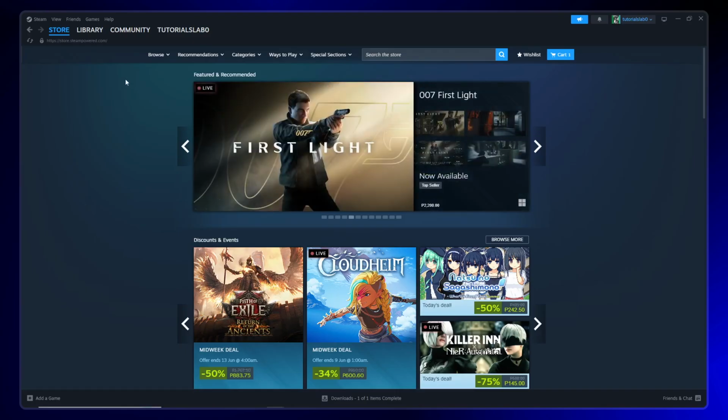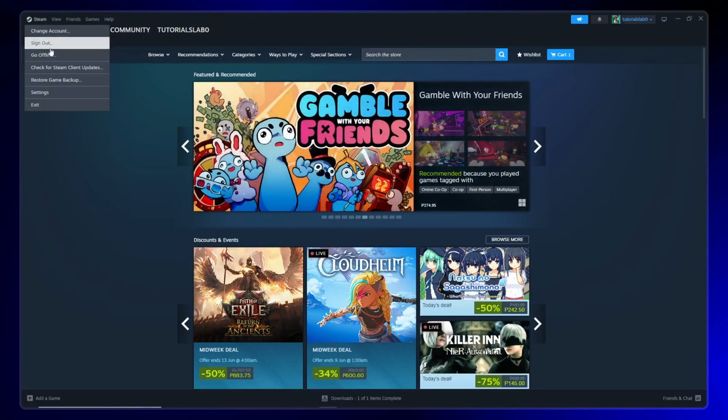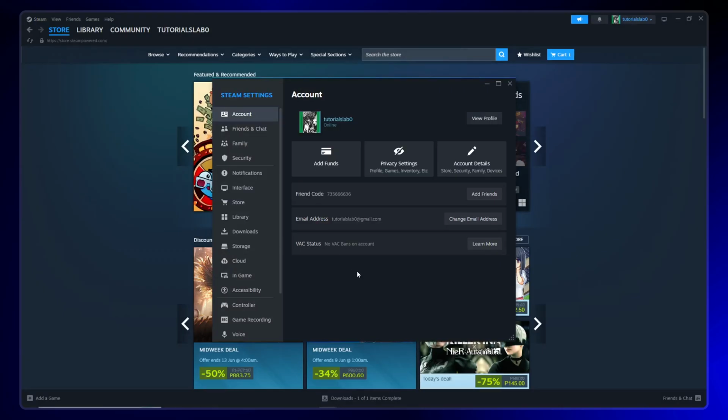First, open your Steam app and log in with your credentials. Once you're logged in and on the main Steam interface, direct your attention to the upper left corner of your screen. You'll see the word Steam there. Click on it and from the drop-down menu that appears, select Settings. This will open up the settings window where you can configure various aspects of your Steam client.